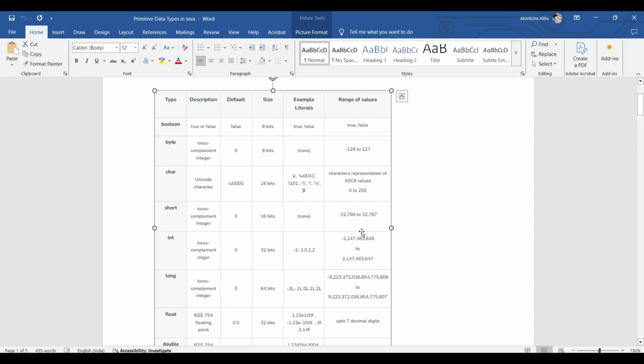So under this range you can give the value for the short data type, right? If you are declaring a variable as a short data type, you can pick a value in between this range, -32768 to 32767. Within this range you can give the value. This is short, right?